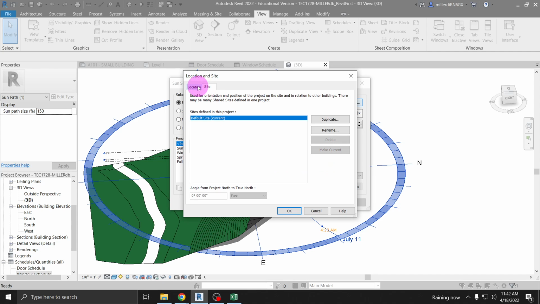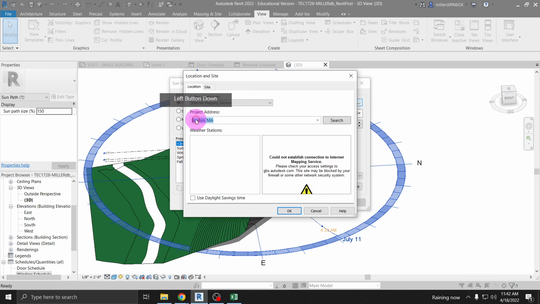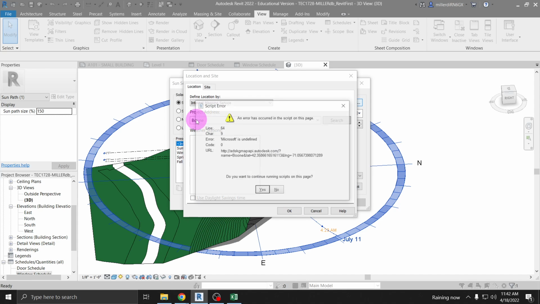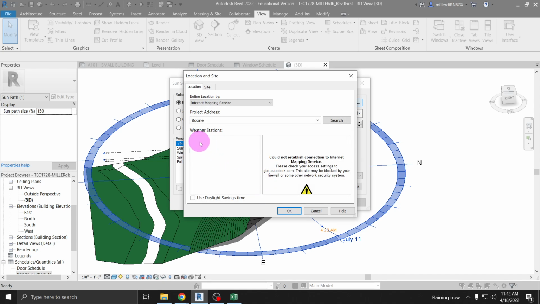So we can provide different addresses. If I wanted to search for Boone, I'm going to run into this error that says we can't find it, but then I can find different weather stations and I can find the closest one around the specific town that I am in, and I can choose it from this list, which will then just help make the sun path as accurate as possible for my particular building.